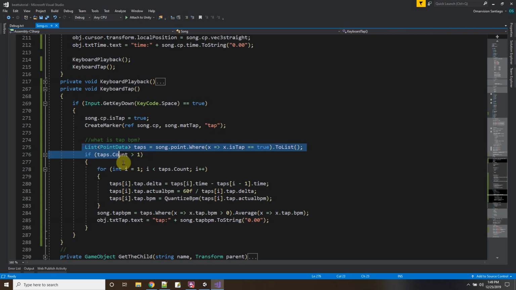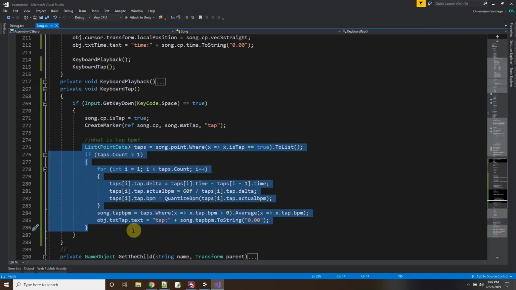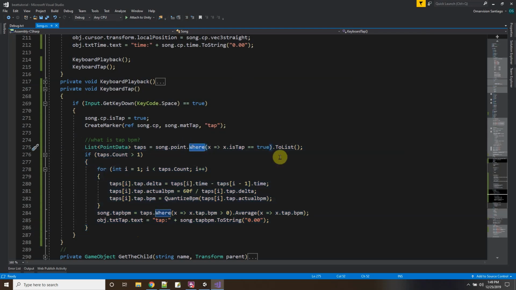And now let's figure out from the taps that are tapped, what is the beats per minute. So I'm going to use a lambda expression again. From my point array, I'm just going to select points where is tap equals true. And I'm going to turn it to a list so that my variable here, which is a list, could set the result. If I have more than one tap, then I could actually try to do a calculation, because then I'll have two taps to tell what the time is between them.